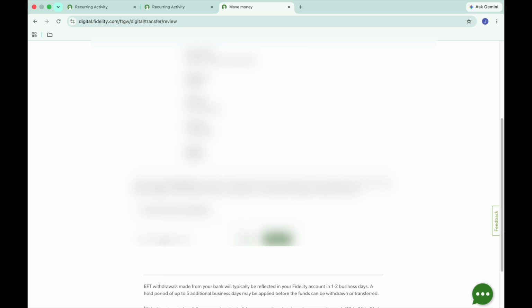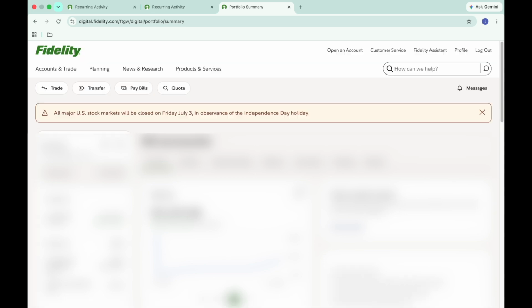And that's it. We've set up our recurring transfer from our bank checking account into this Fidelity account. That gets the money from your bank into the Fidelity account so that it is ready for trading. It's a temporary holding place is all that is.